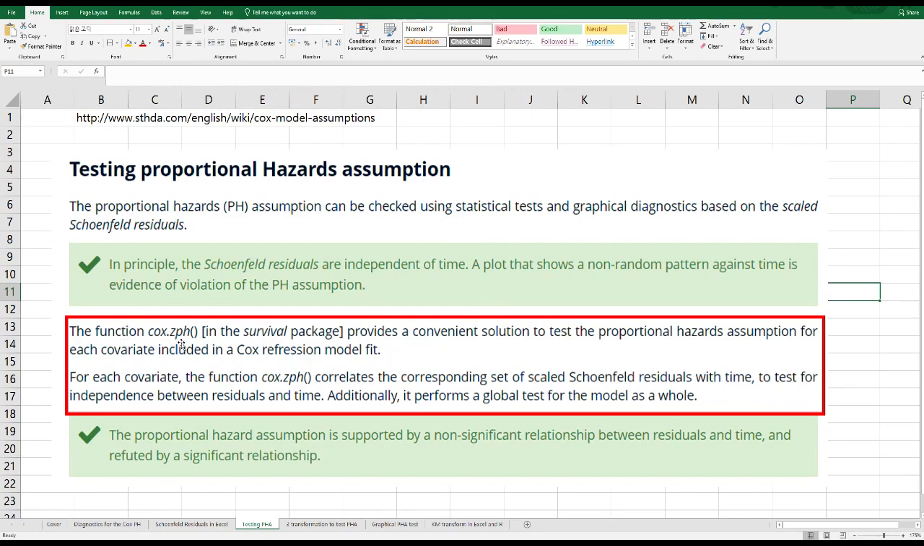The function cox.zph provides a convenient solution to test the proportional hazard assumption for each covariate included in a Cox regression model fit. For each covariate, the function cox.zph correlates the corresponding set of scaled Schoenfeld residuals with time to test for independence between residuals and time. Additionally, it performs a global test for the model as a whole.